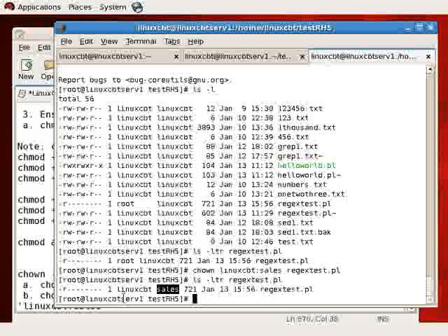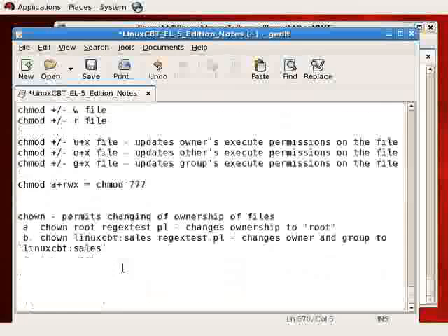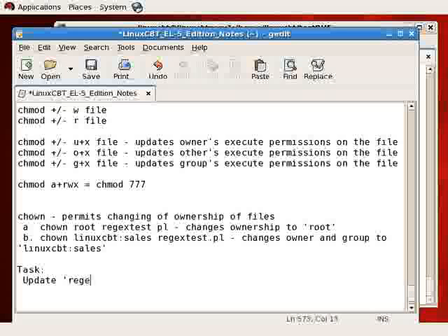Nonetheless, we can still update group information and user information. Let's ls -l again. Now you see it's owned by the original owner, linuxcbt, and by the sales group. But there are no permissions in bits 4, 5, and 6 for the group sales. So if you're logging on the system as a different user, you won't have rights to the file. So that'll be our next task, using chmod.